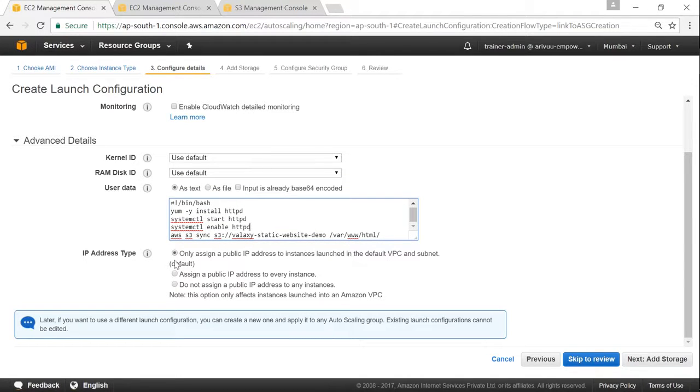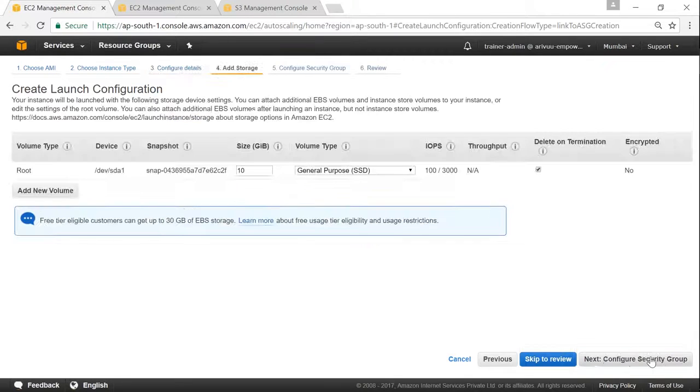So let us add as it is, assign a public IP address, leave it as it is, click here to go and add storage. Let us leave it as defaults. We don't want to add any additional storage. Here is where you usually add your data volumes or state management volumes. But let us not do that right now.